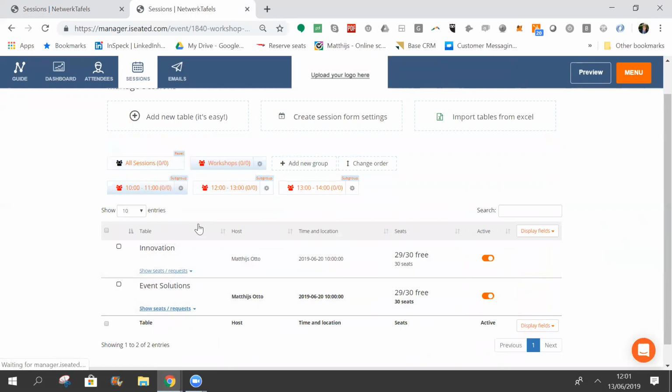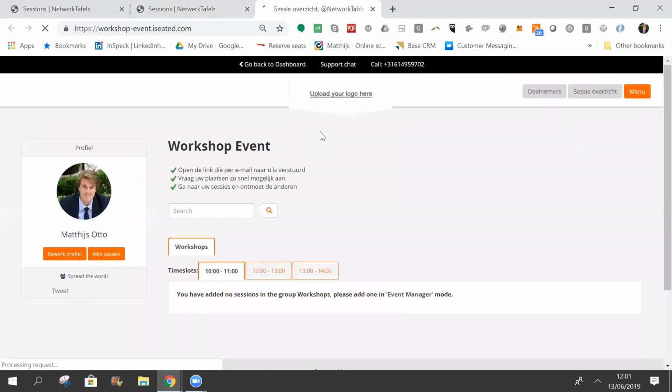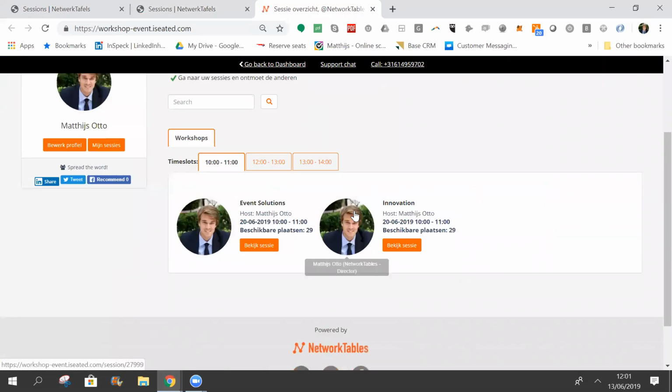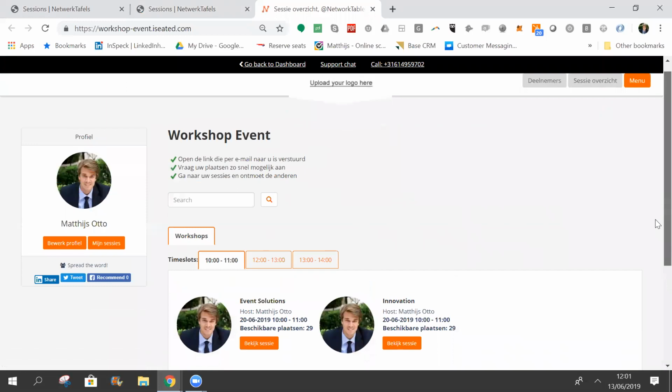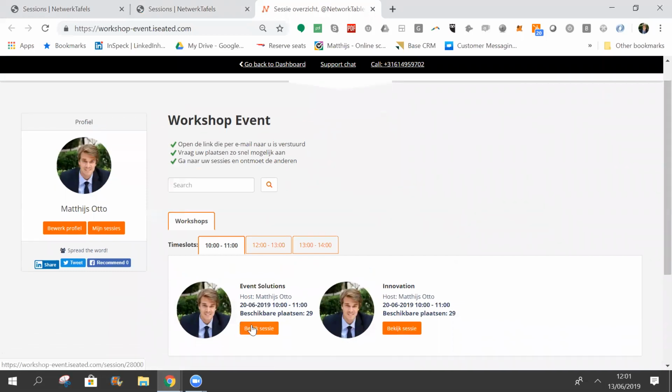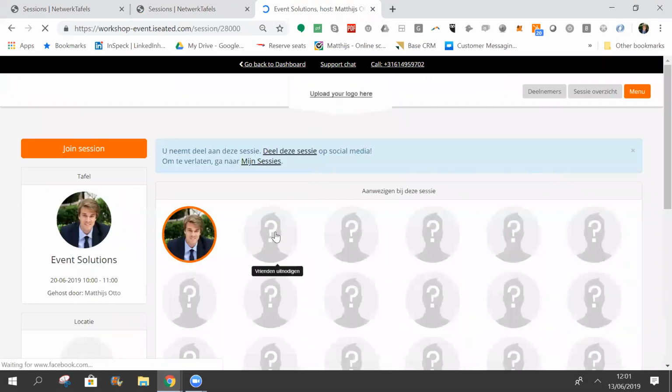So what I can do is I can easily fill up the whole event program this way. And when I have a look at what I created, I see that in the first time slot, there's two sessions, event solutions and innovation. And the attendees can easily join them by clicking on session and clicking on an empty seat.